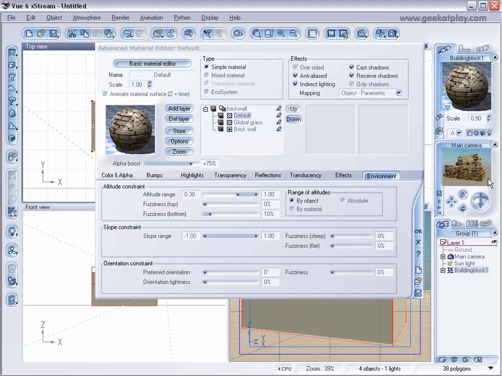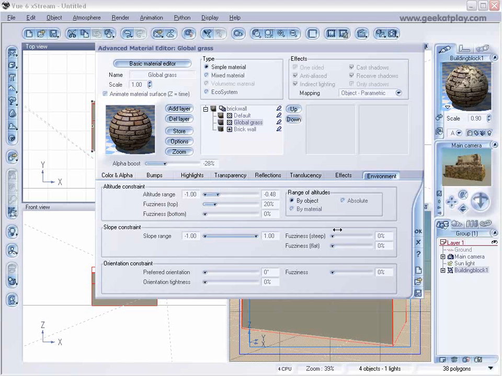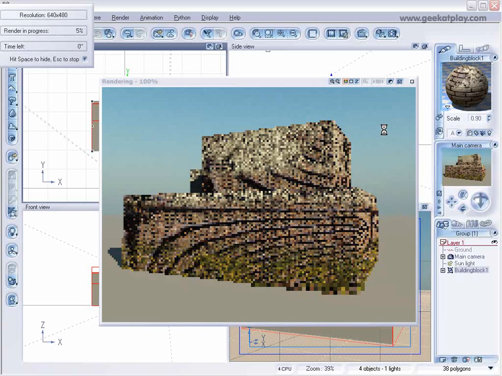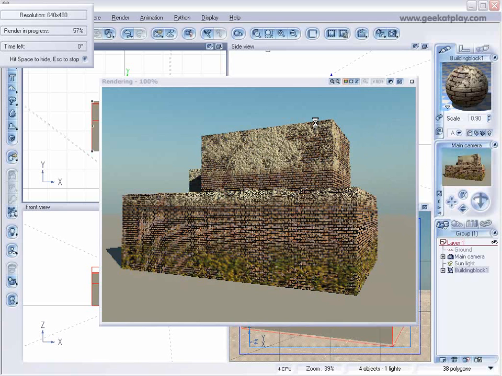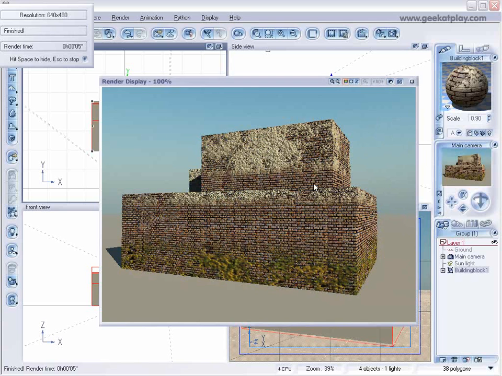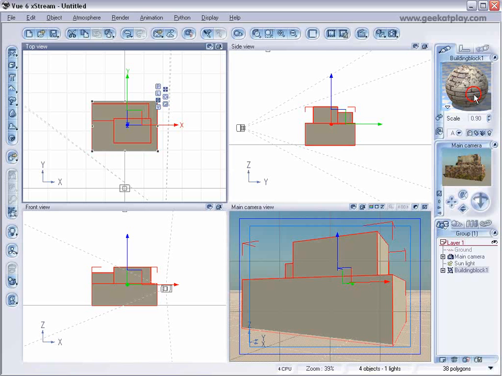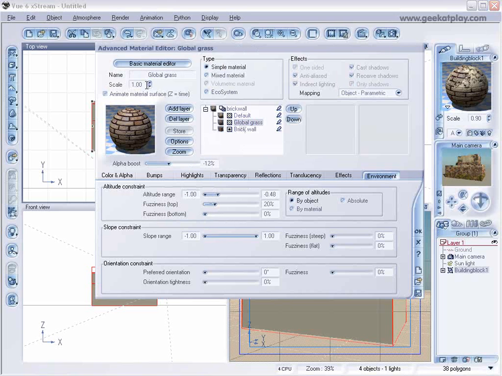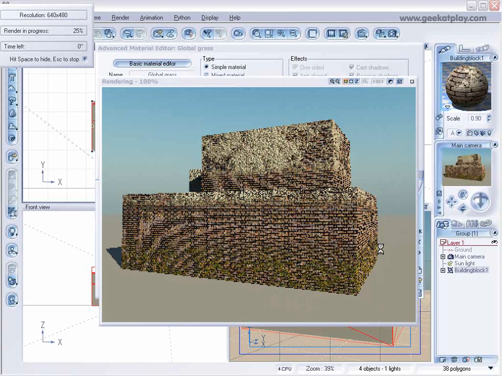And increase the fuzziness to smooth it out a little bit more. And the grass is maybe too high. So there you go. And here's what we get now. And it already looks kind of nice. Kind of interesting. Okay, now one thing that we probably want to do is go to the grass and decrease the scale on it so it blends in with the rest better. It's all in the scale.